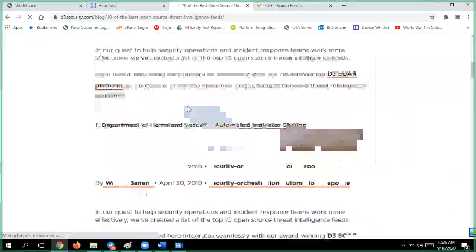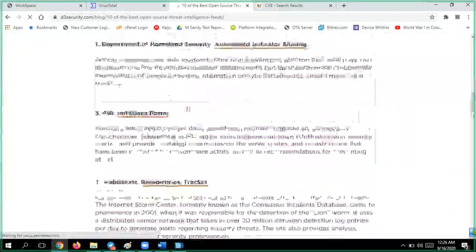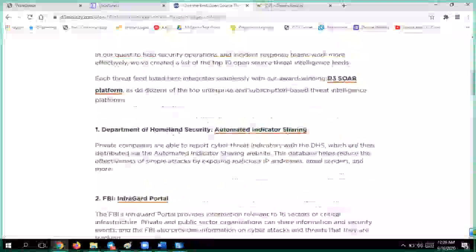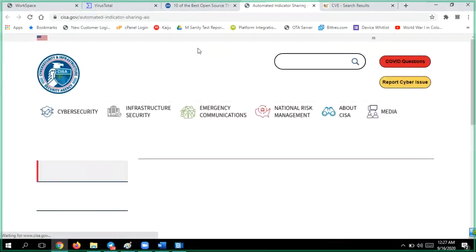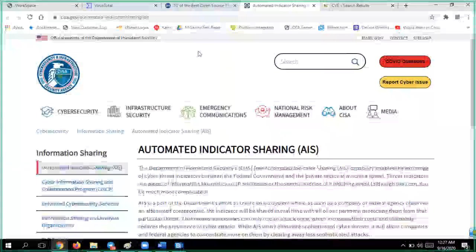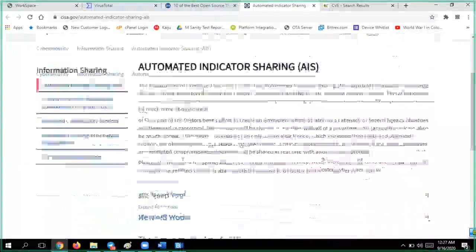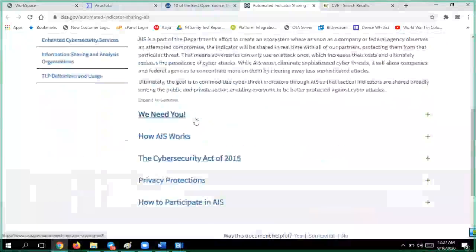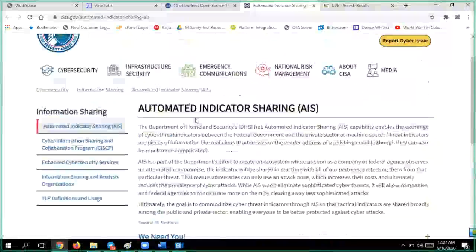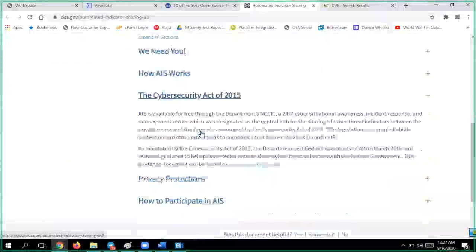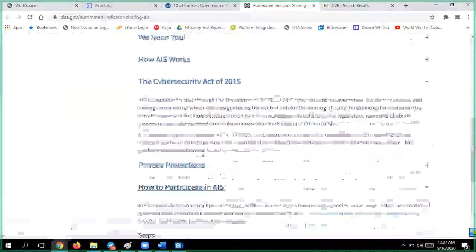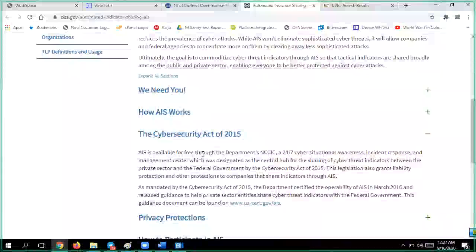See, first you will take the Department of Homeland Security. See this. These are some government agencies that also provide some sort of security bulletin. Give me a second, guys.